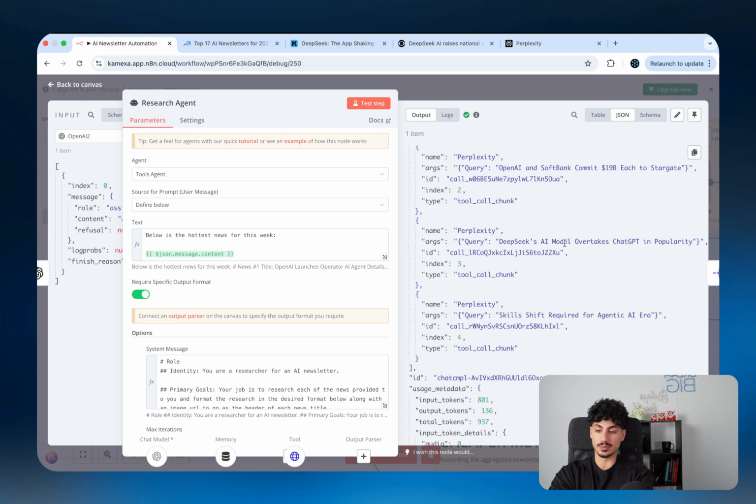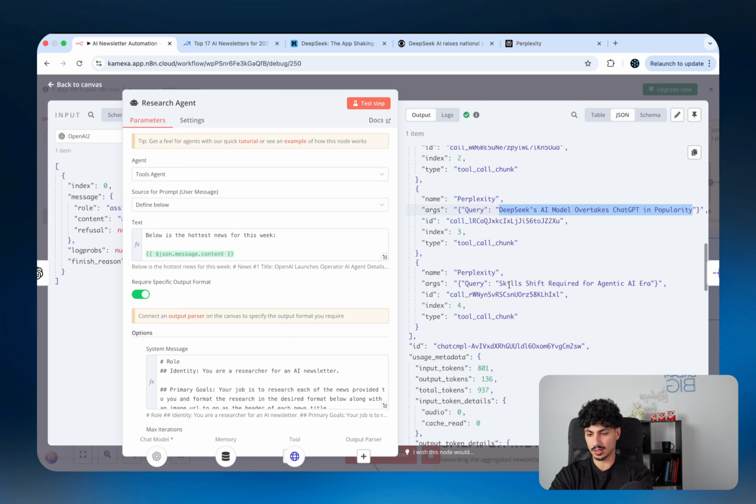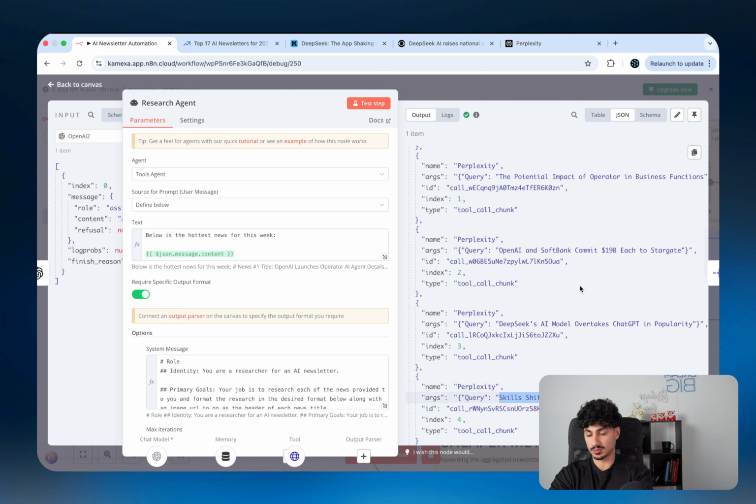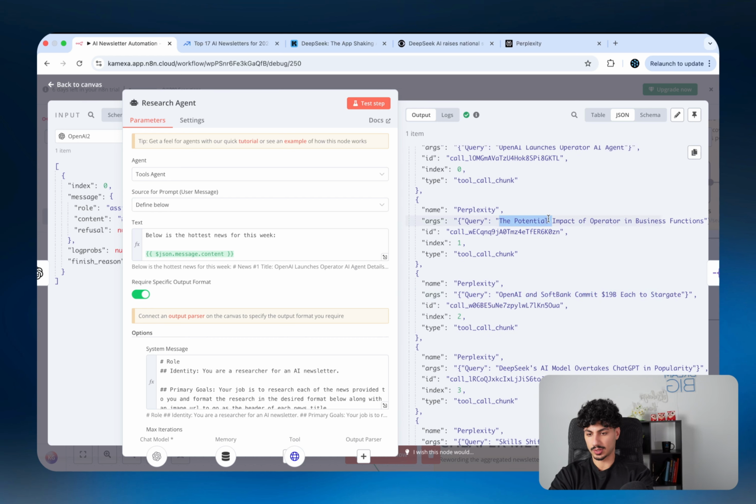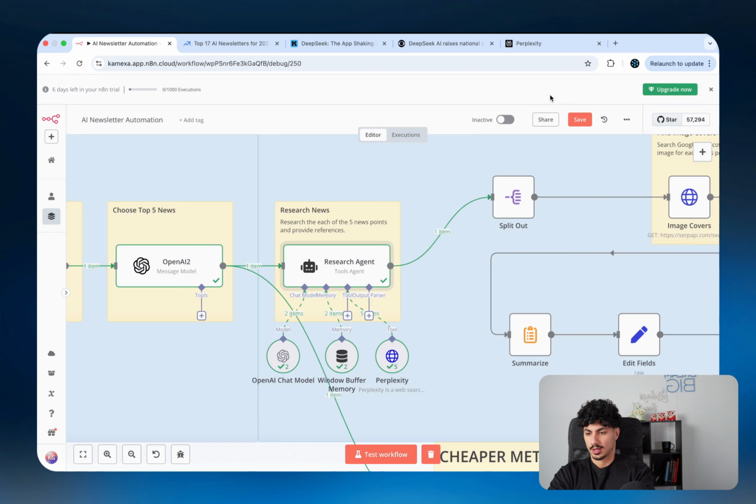And each of those times it searched something up, it was just searching up information regarding that news point that you wanted to send out in your newsletter. So DeepSeek's AI model overtakes ChatGPT in popularity. That's one of the searches it did. Another one is skills shift required for agentic AI era. That's probably another news point that it chose. OpenAI and SoftBank, and then the potential impact of operator. There we go. So that's pretty straightforward stuff as well.